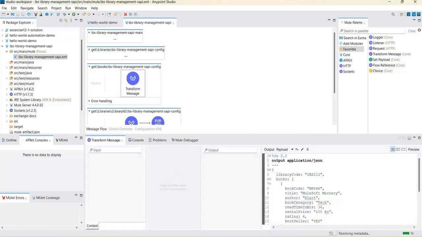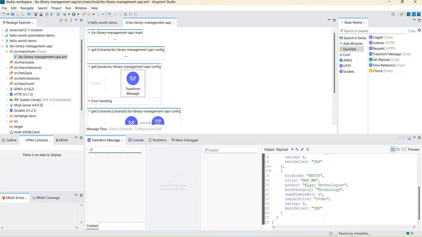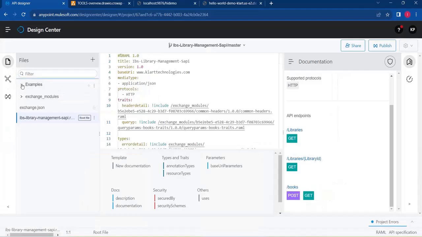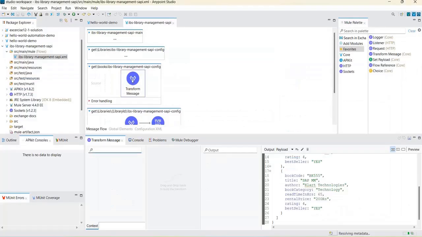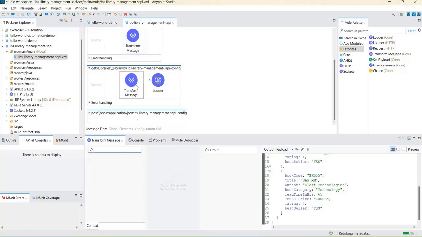These examples, it will grab from the RAML only. In the RAML, we have generated some example files, right? Based on that, it will pick randomly. This is not the actual data. So going forward, we can just delete these.